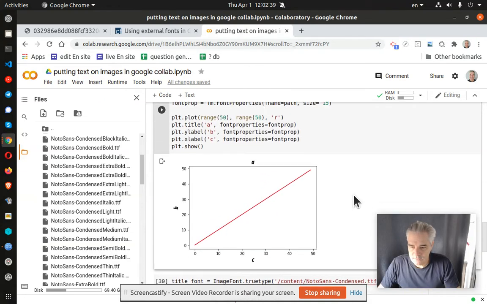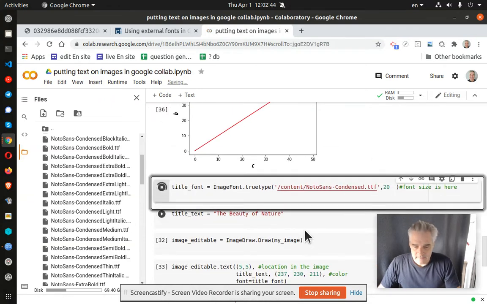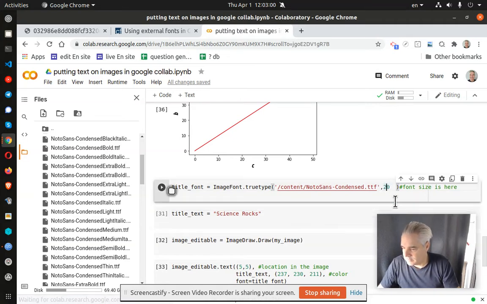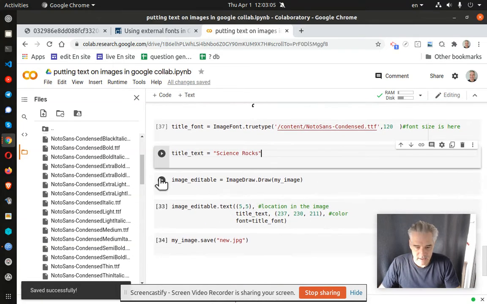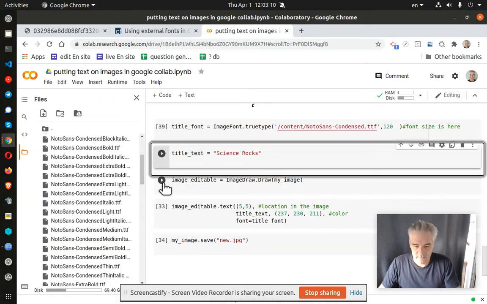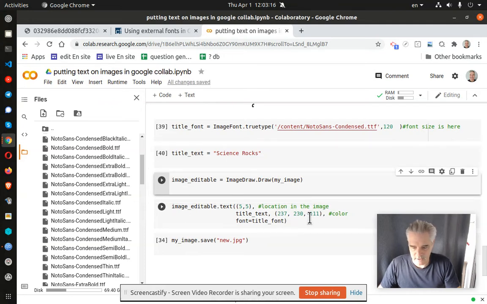All right, now moving on. I'm going to actually use the other font. And let's say, Science Rocks. All right. Now let's bump the font size up. I'll say 120 just for fun. Science Rocks, and run that. And this font color is ugly, but I'm not going to mess with it.